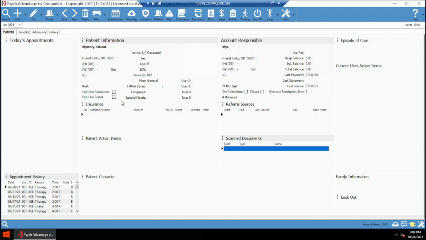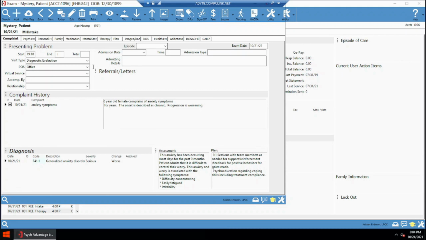So what I'm going to do, we just created the intake for this patient. I'm going to go back into the electronic record and bring that up. So as you can see, this is the intake that we just completed. That pops up right away. So when adding a treatment plan, there's a couple things you can do.